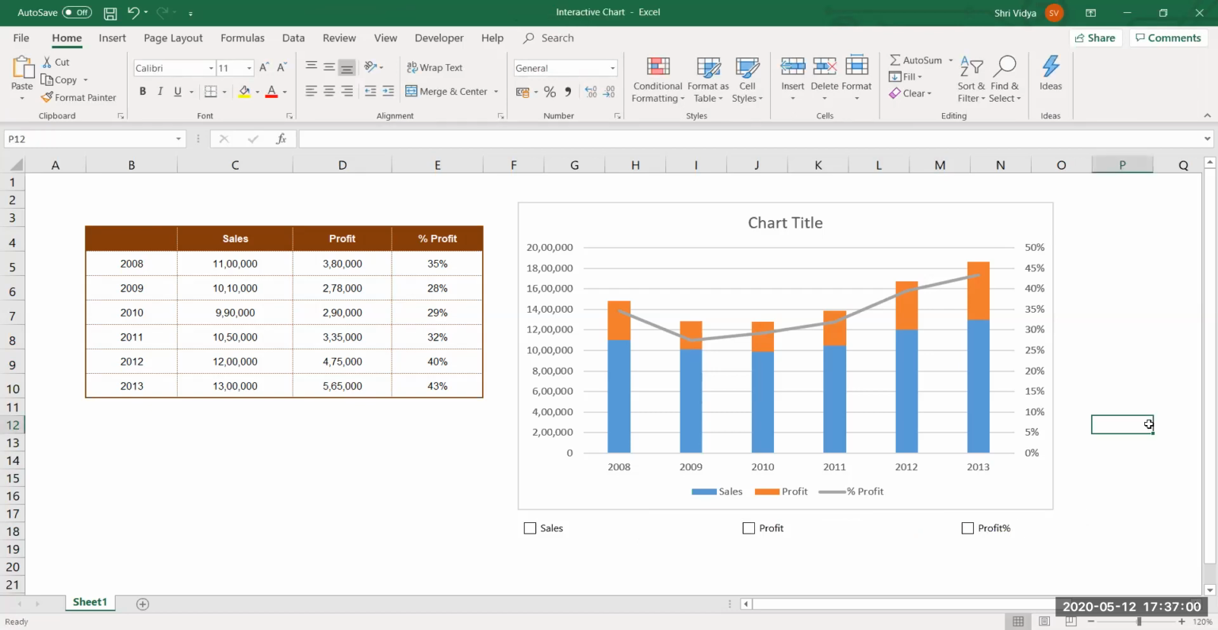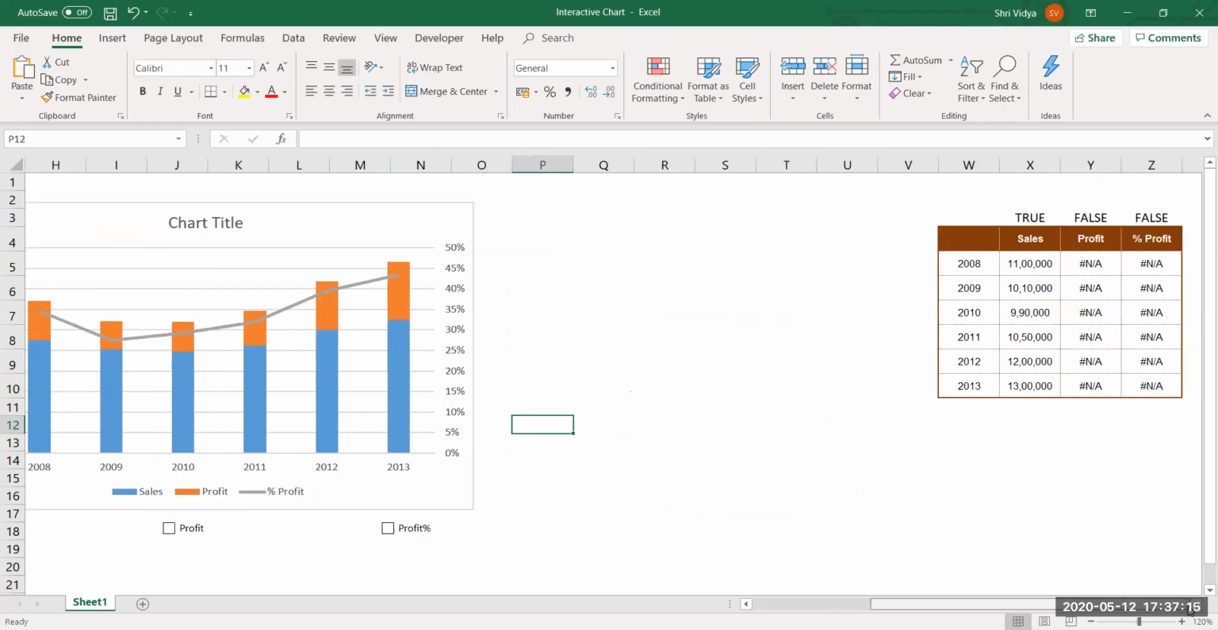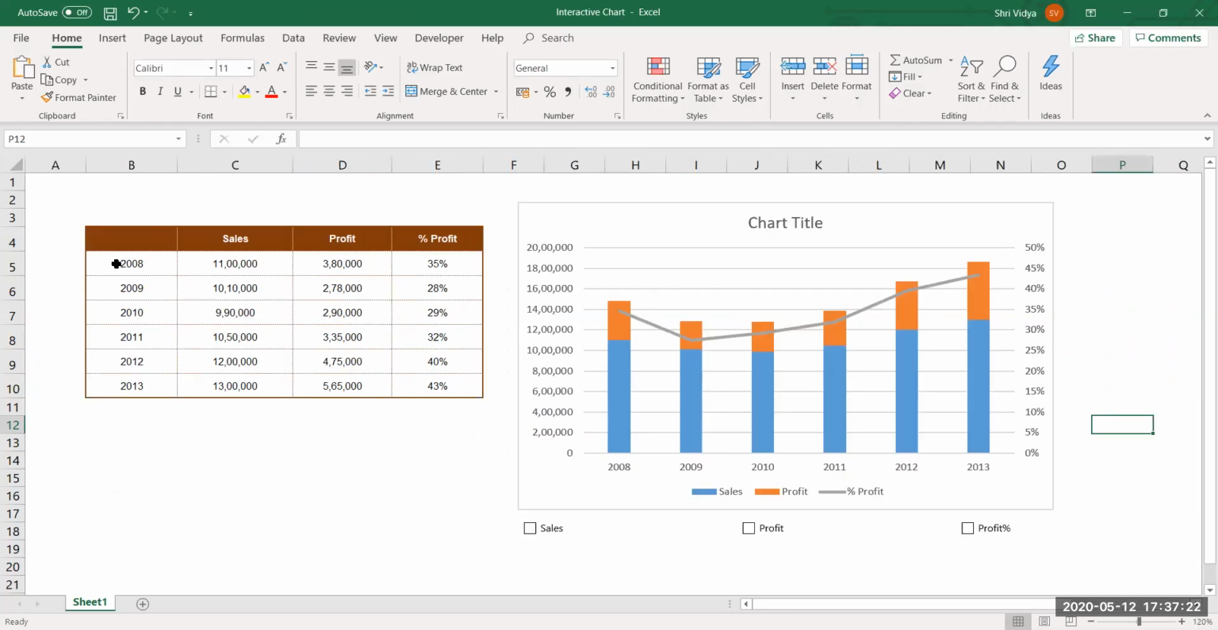Yes, so again, even for checkbox, I need to use cell link. See, we have given the form controls. We need to connect it with the data in order to see the changes. So for that, I have kept a separate table in the far end of the sheet like this. See, the same data on which we plotted this chart initially. See, the same thing has been used on the other side as well.